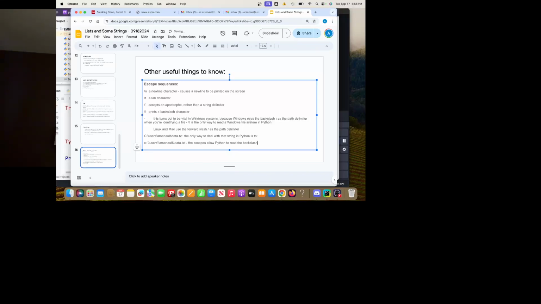Otherwise, if you just look directly at this, Python would try to say, oh, what's a \U character? Or what's a \A character? Or what's a \D character? And you would very quickly confuse Python. Okay, so that's why the double backslash becomes important. New line, tab, apostrophe, we'll play around with this.